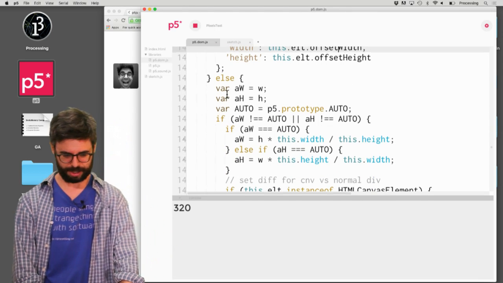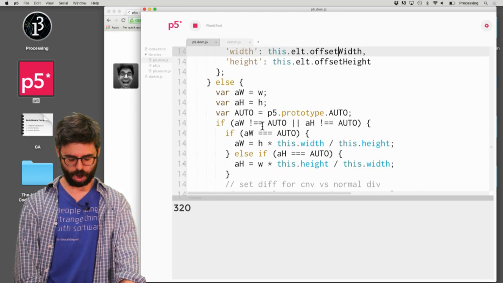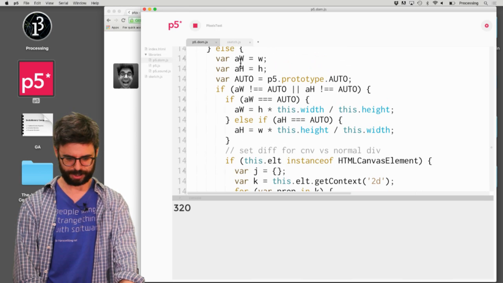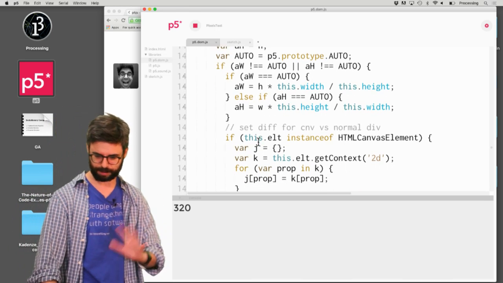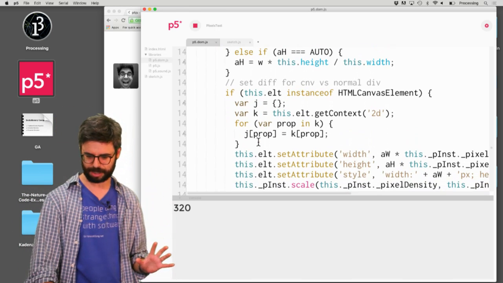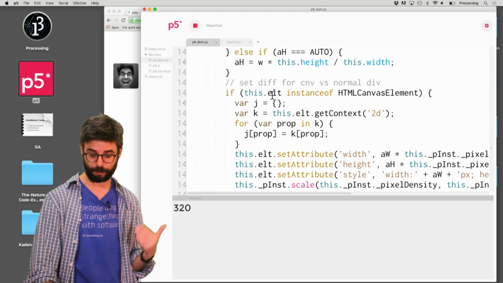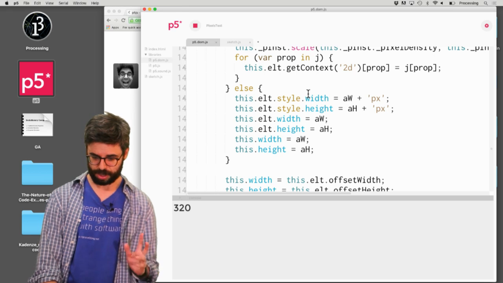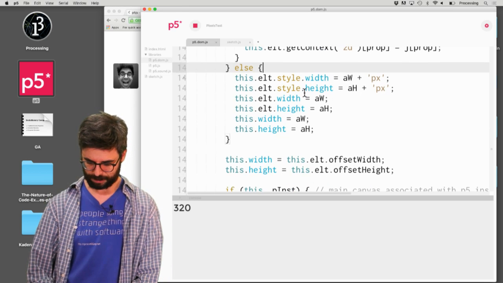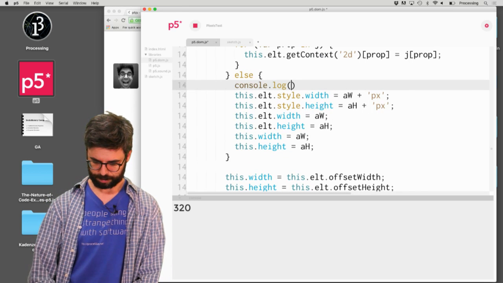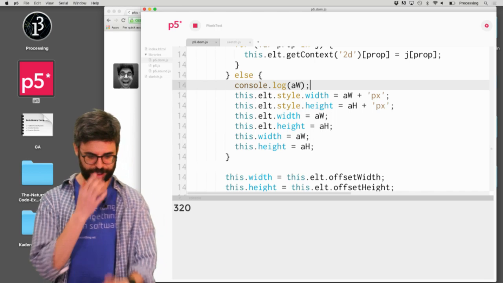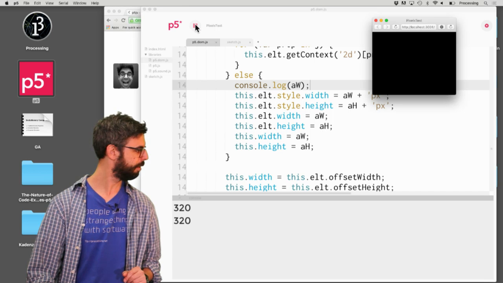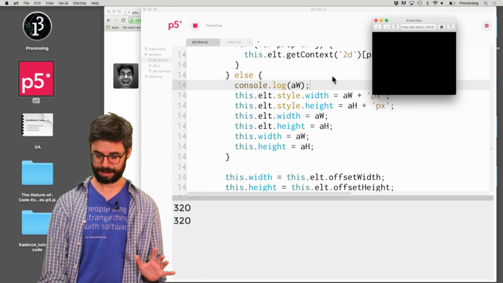Now, coming down here, there are arguments. So where is that W going? It's going into AW, and if it's auto, it's doing some kind of aspect ratio thing, which we can skip. If the element is a canvas element, which it's not, it does all this stuff. Otherwise, here we go. So we should be in here. I should see another 320 down here. 320, 320. OK, good.